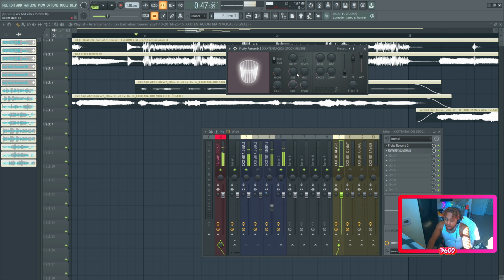Mainly my main thing with this was size and decay. Size, I put it on 36, okay? And decay, I put it down to 2.2 seconds. I didn't want it too long. I didn't want too heavy of a reverb for this, so you know how that goes. I got some high cut, got some low cut, simple settings.